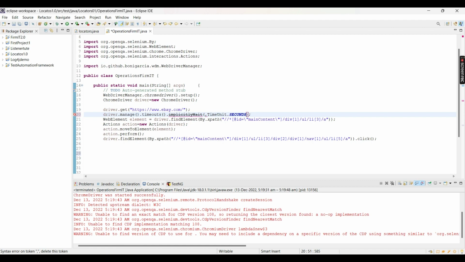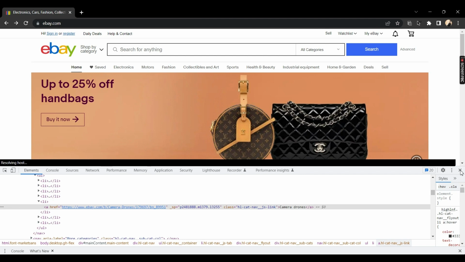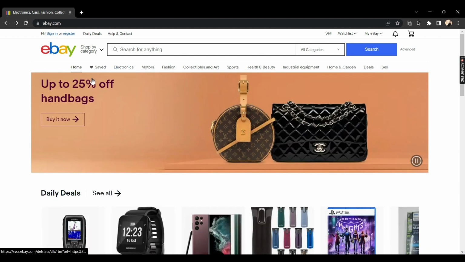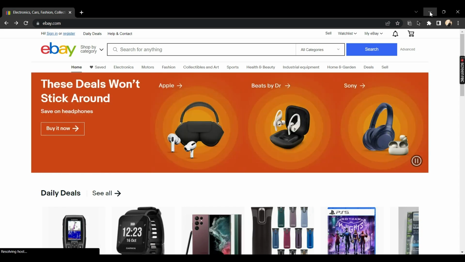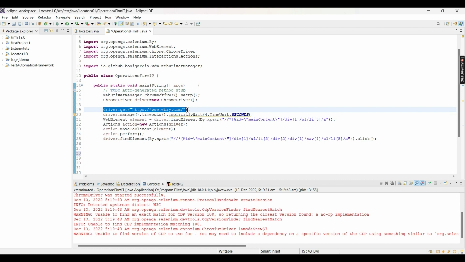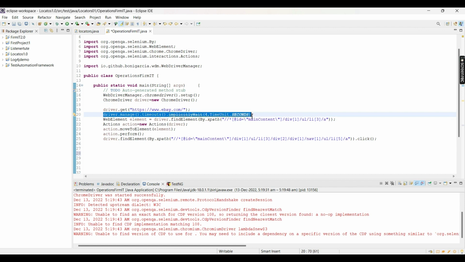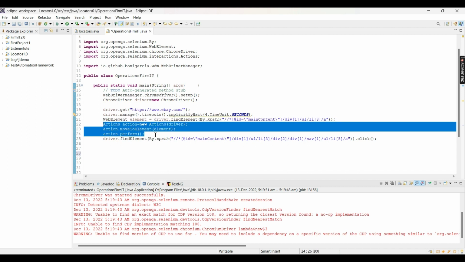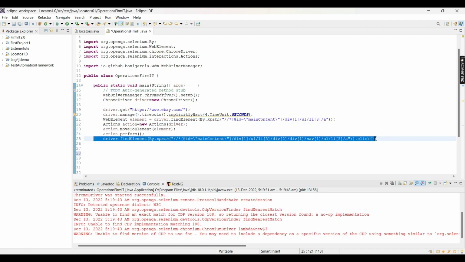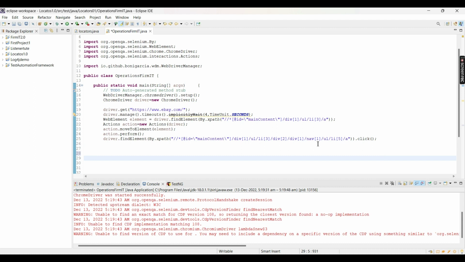Now, how to explicitly wait? Let us see. For example, in the previous video, we hovered our mouse over the electronics section and then clicked the camera drones option. Let me show you in the script. Here we moved to ebay.com and waited implicitly for 4 seconds for the complete web page to load. Then we found the electronics section, moved to it using the Actions class, performed the action, and clicked the camera drones option. So now we need to explicitly wait.